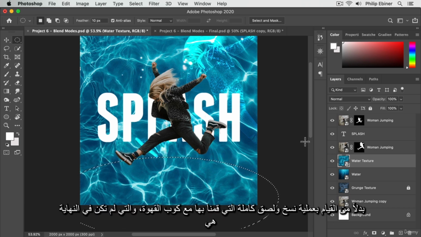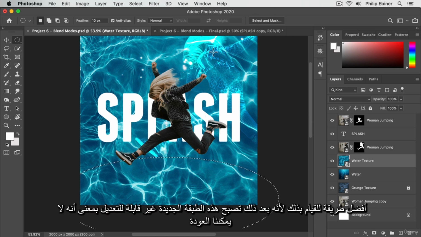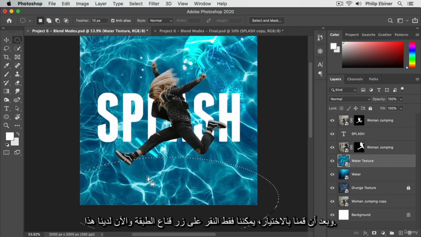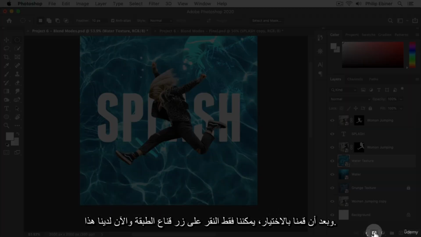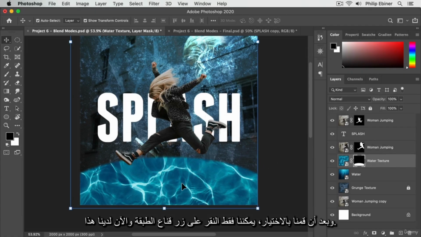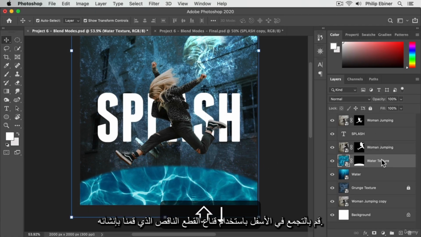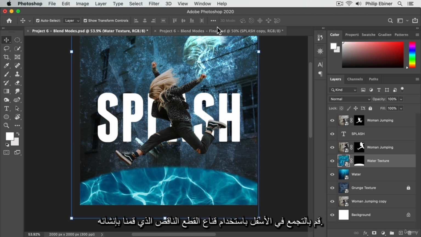Instead of doing that whole copy paste thing we did with the coffee cup, which ends up not being the best way to do it, because then that new layer becomes non-editable in the sense that we can't get back the rest of the image, we want to use a layer mask. And so with the selection made, we can just click the layer mask button. And now we have this puddle down at the bottom using that ellipse mask that we had created.